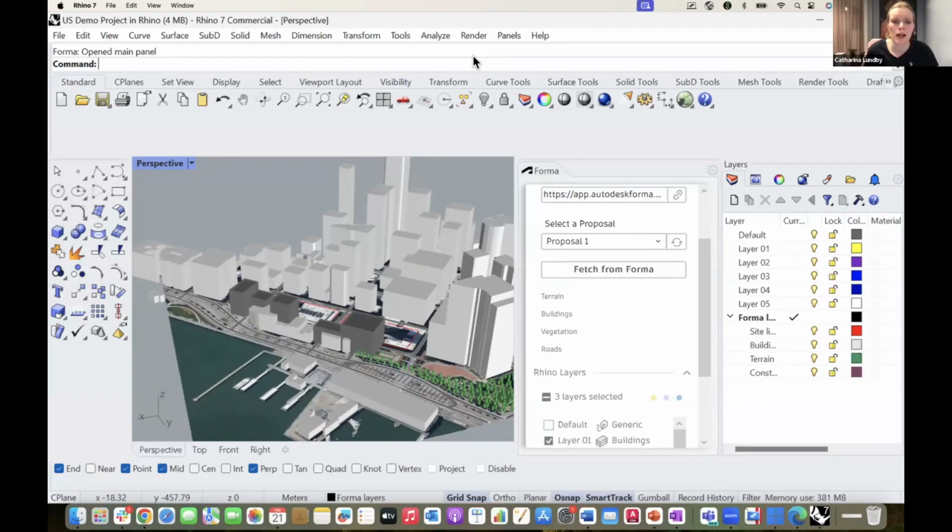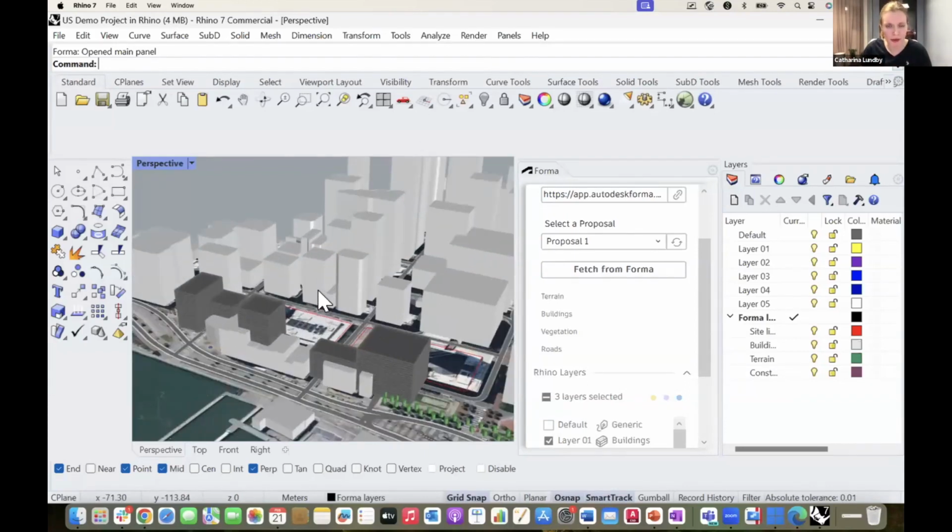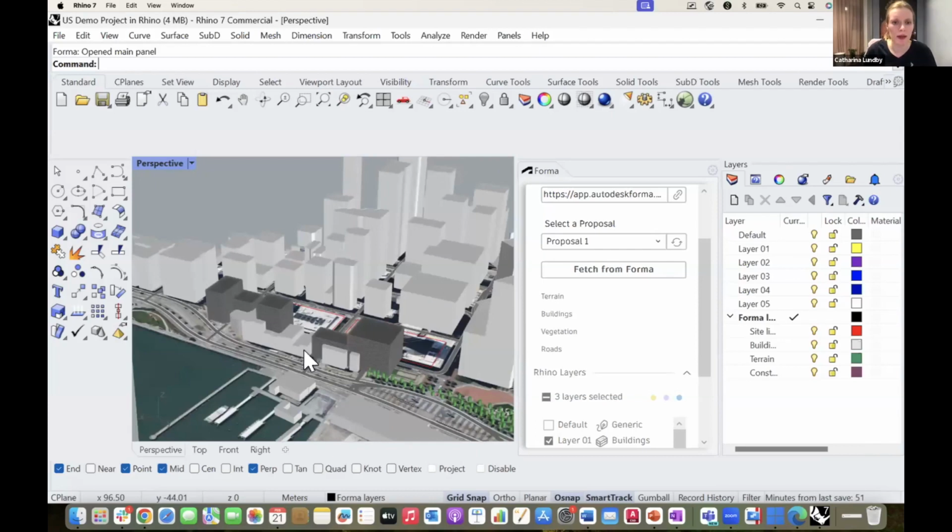Exactly. And so there are some countries where there are certain export restrictions on data from Forma to Rhino. So depending on where you are in the world, that might apply, and you'll then get a little warning saying, for example, you can display building data, but you can't bake them into the project. But luckily, this doesn't apply to the US where this demo project is. We can bring all the data in.